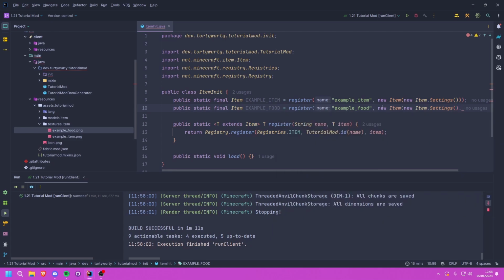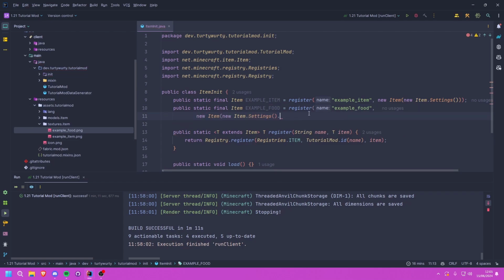So I'm actually going to put this new Item on its own line here. I'm going to say .food. Now in here we need a food component. So we're actually going to create a new class that will allow us to have all of our food settings inside of it.